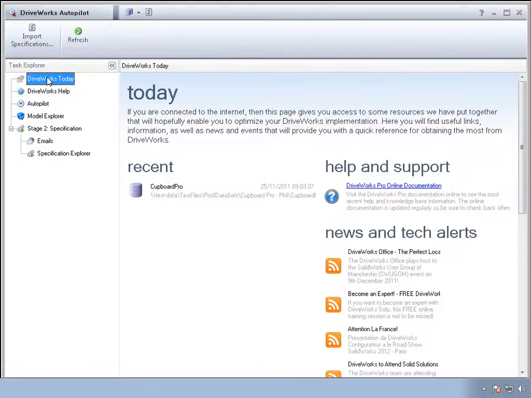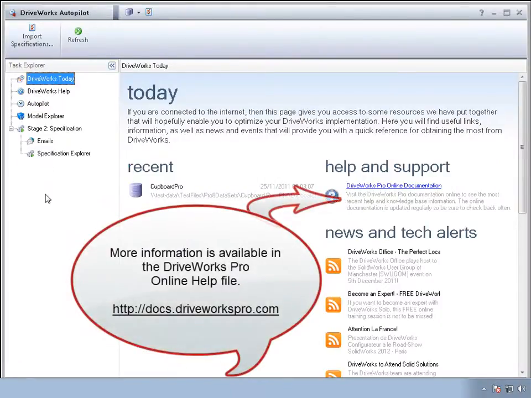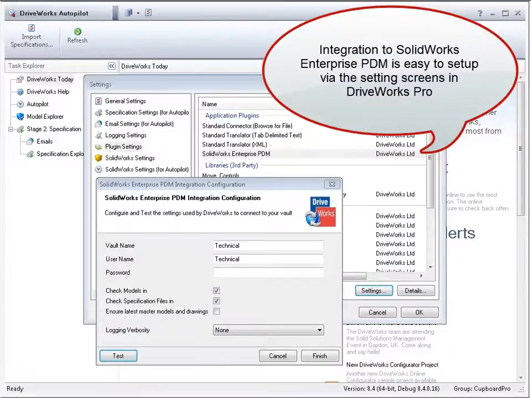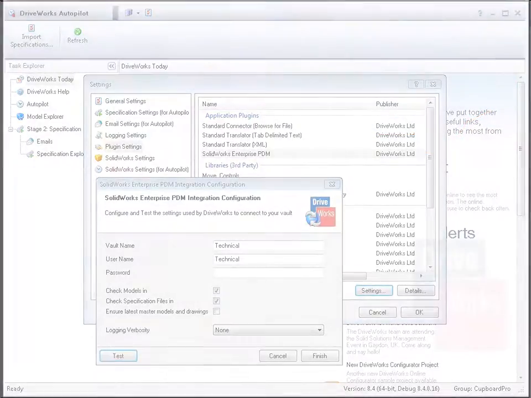If you want more information about this and how to set it up, just go to our online documentation, which is docs.driveworkspro.com. But just to give you an idea of how easy it is to set it up, you just need to enter things like the vault name, username and password, what behavior you want and the logging, and DriveWorks will take care of the rest.